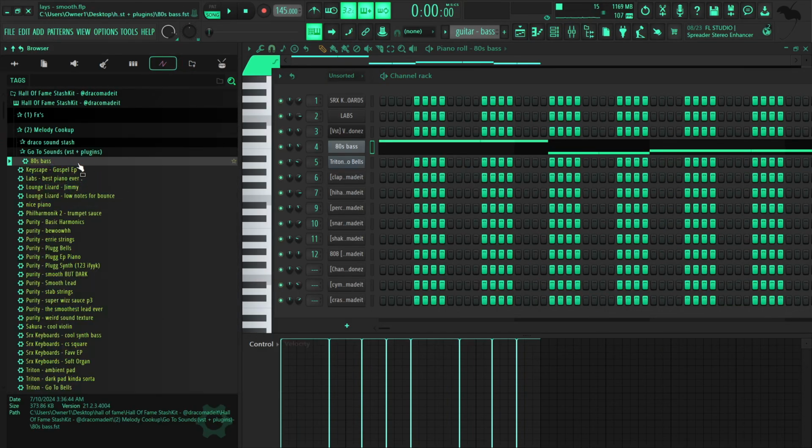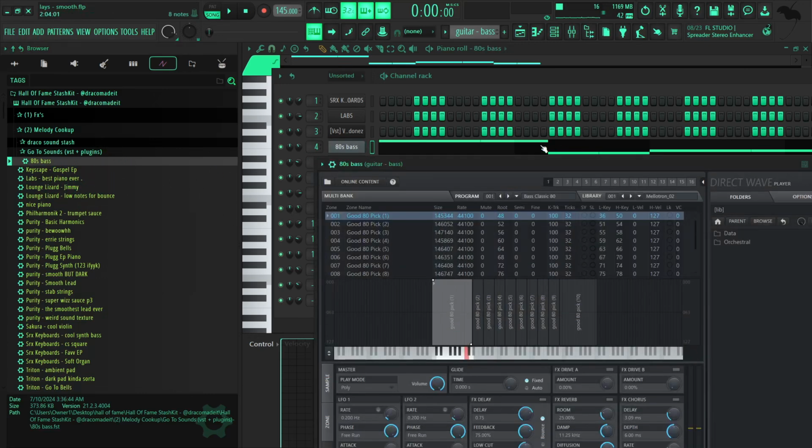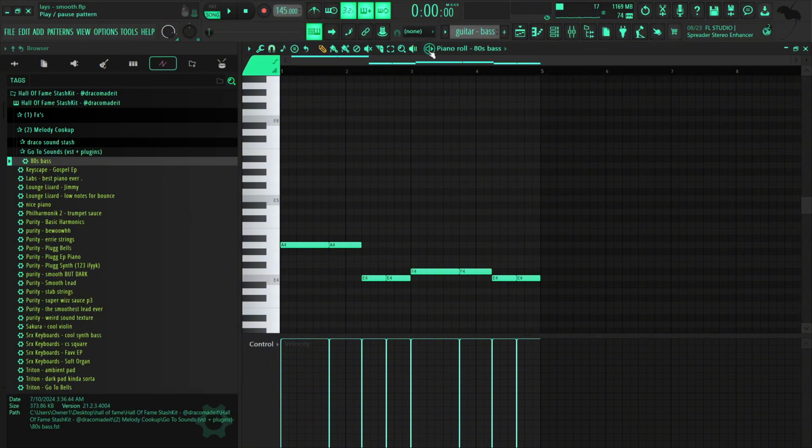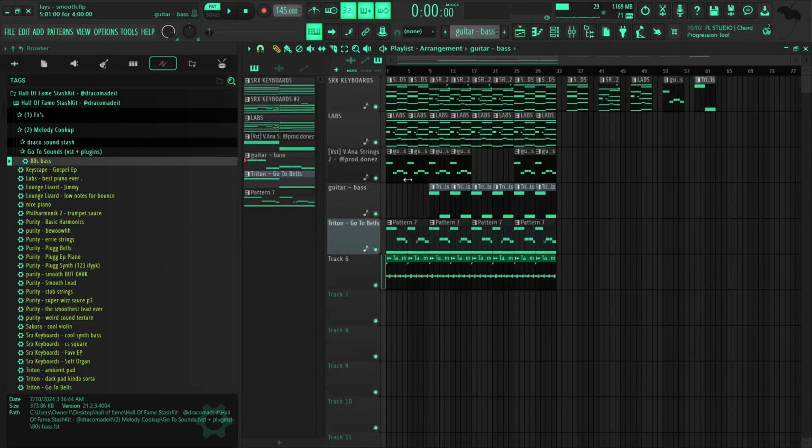808 bass preset, just drag it in. Just like that, and you got it. But I'm gonna go ahead and play it for y'all. This is how it sounds. Simple, nothing too crazy.